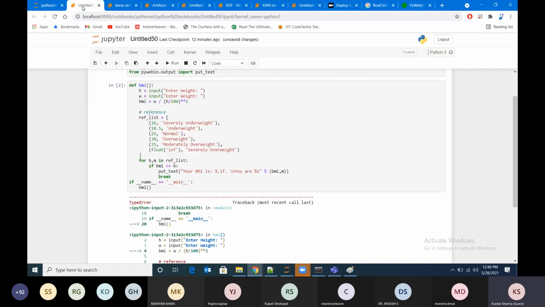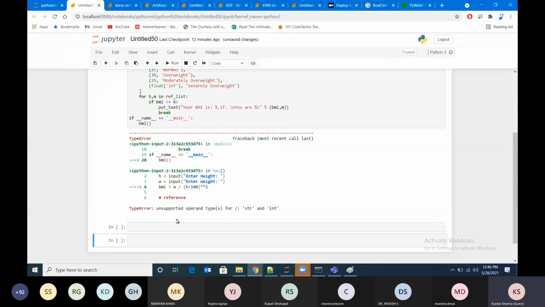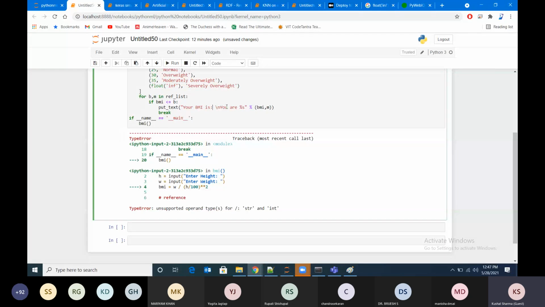Okay, there's still some issue. It is not giving the output. So here, unsupported type. Okay, so let me do one thing. Let me just see what happened here. Yeah, all looks good, but okay, let's go the simple way.